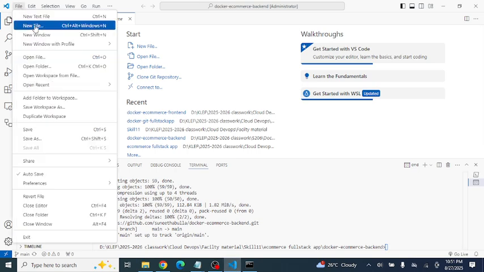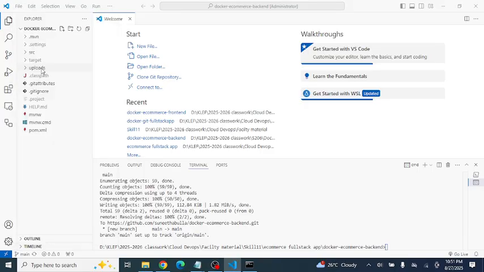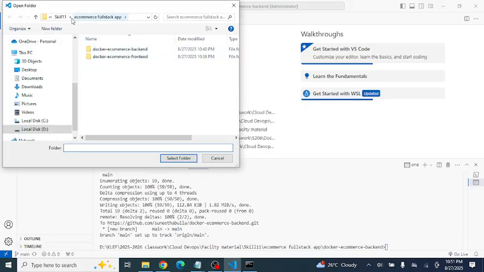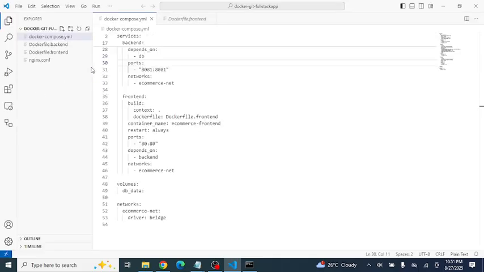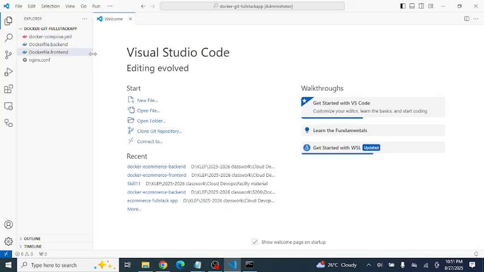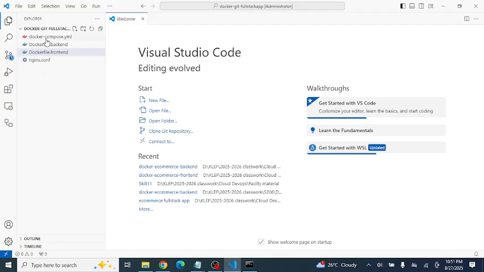Now file, open folder, skill 11 full stack app. Okay, now here I created two files. When you are taking the class in front of the student, create the files one by one. Now here is what I am doing.